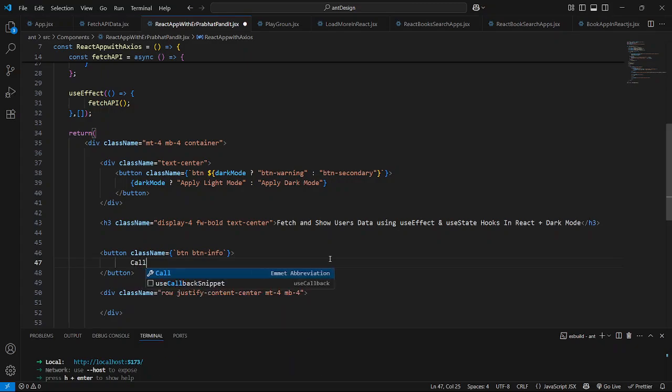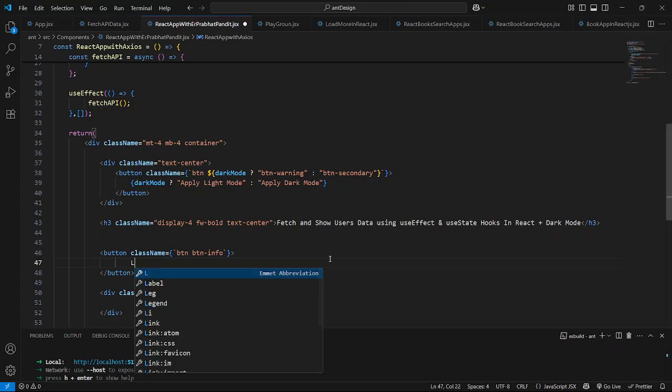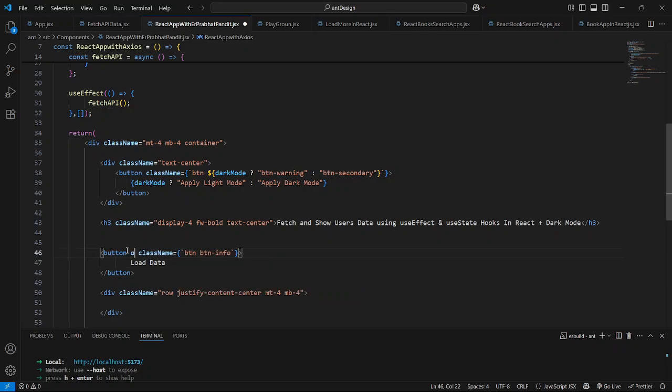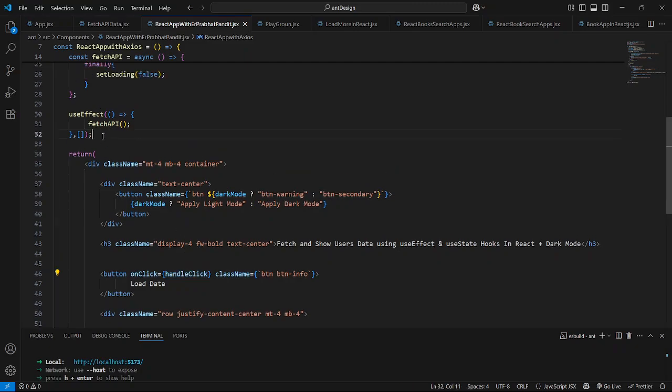Say here load data. This is it. And now on click of this, I'll say onClick, open and closing parenthesis. I'll use the anonymous fat arrow function and say handleClick. So this is it. Now guys, we have to define this handleClick method also. Let me remove this, we don't need this. Copy this handleClick method from here, and we have to define it now.